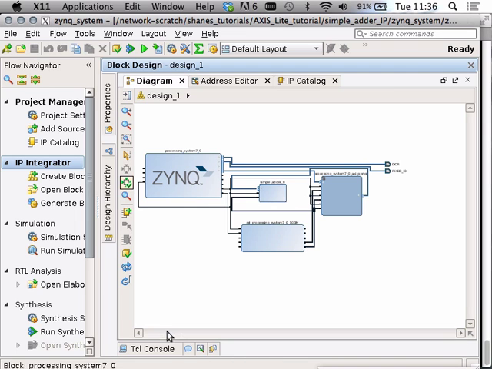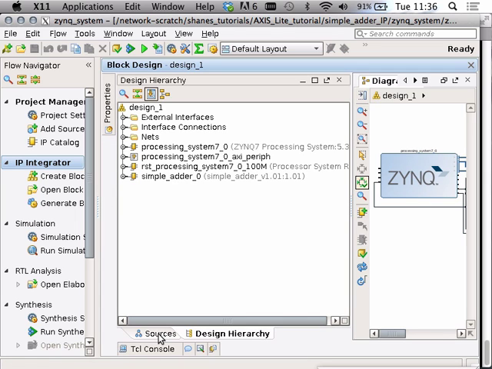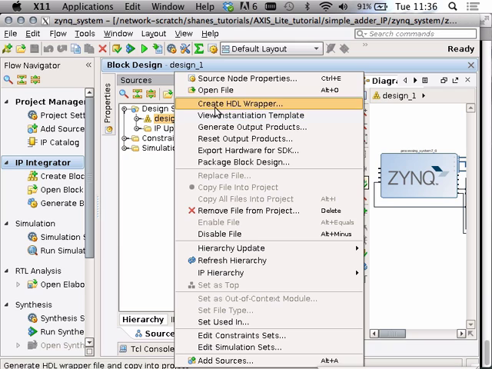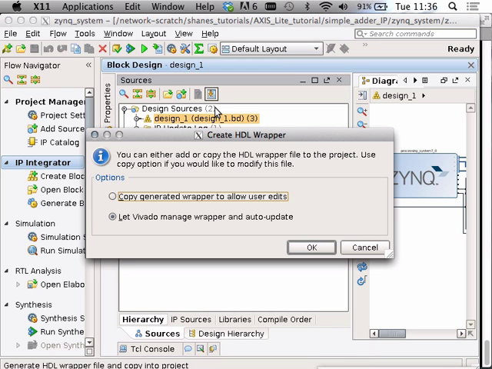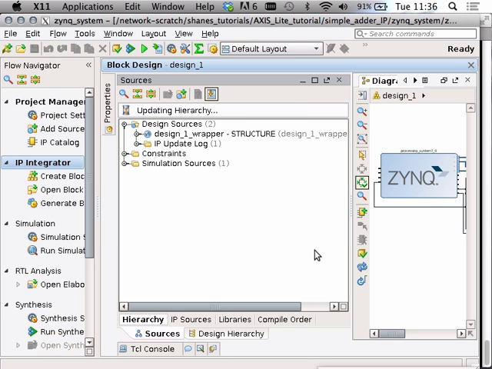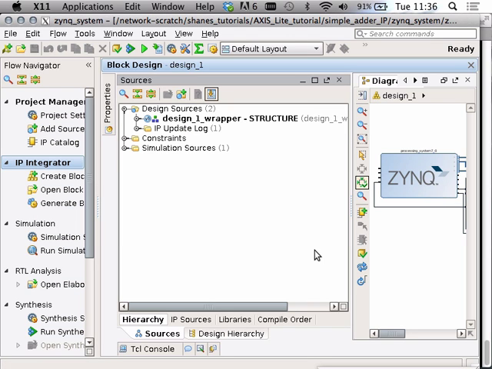So in order to build it, we actually need to create a top-level entity, which just means you go to your design and go generate HDL wrapper. This just exposes all the output ports for things like the processing system. And you may as well leave Vivado manage that, unless you're doing some crazy hacking.